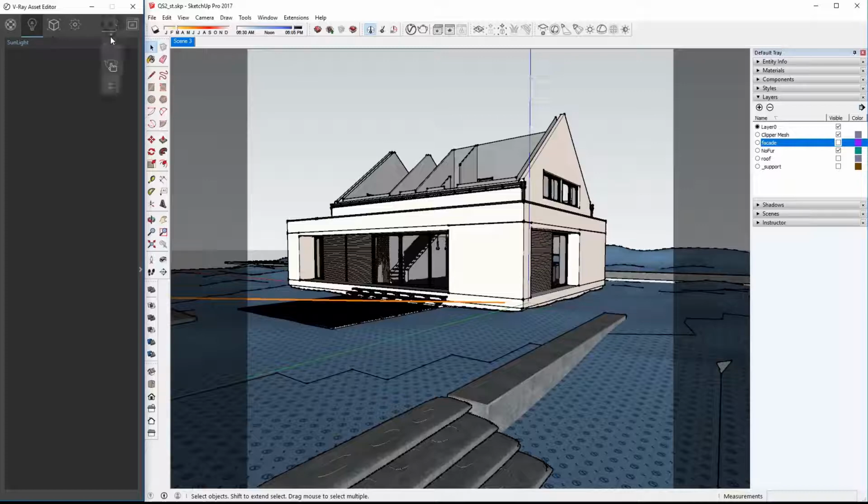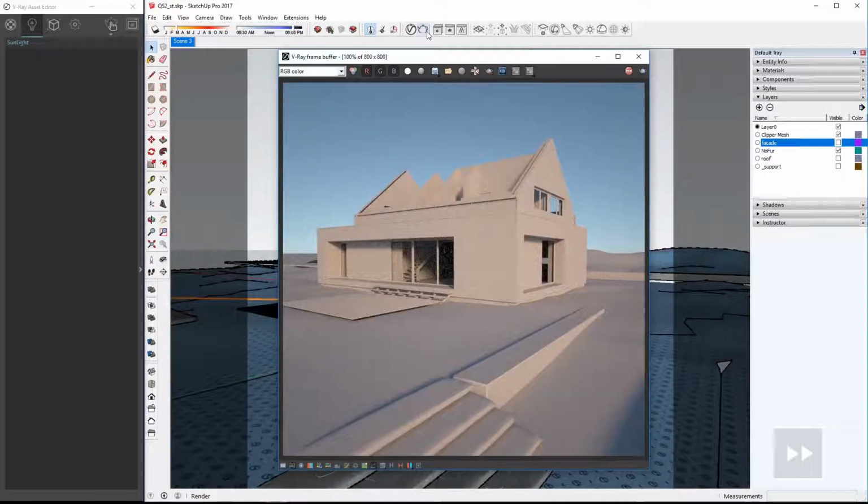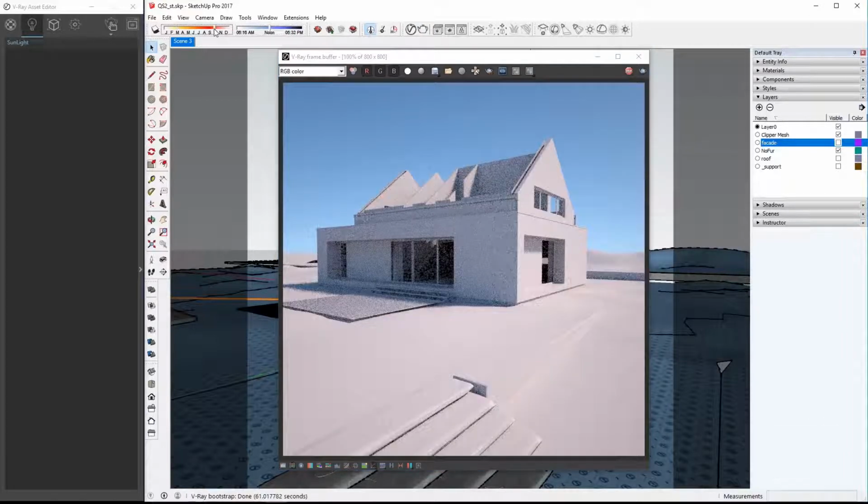Now make sure you have V-Ray Interactive Rendering enabled in the Asset Editor, and then start an interactive render with this icon. Now that we have an image, we can start adjusting the sun to change the time of day as well as the time of year. I'll set it to March sometime in the morning.